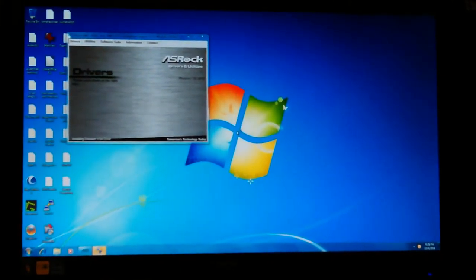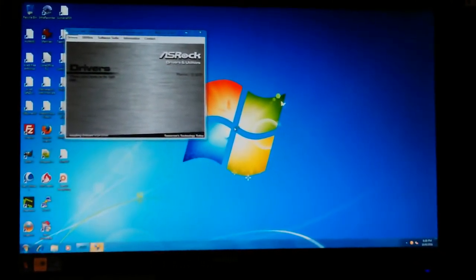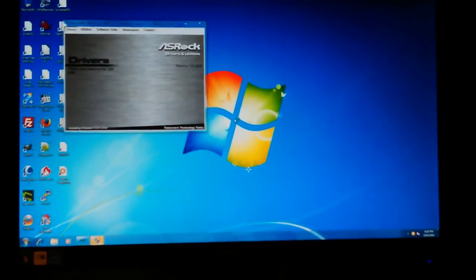Okay, it opened it back up like it was in the middle of doing something.